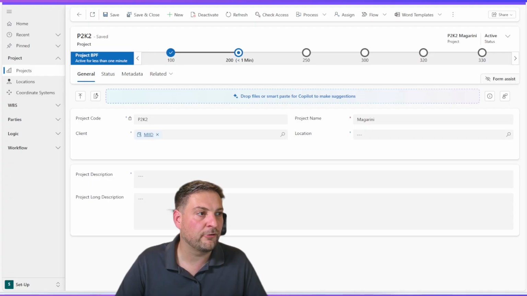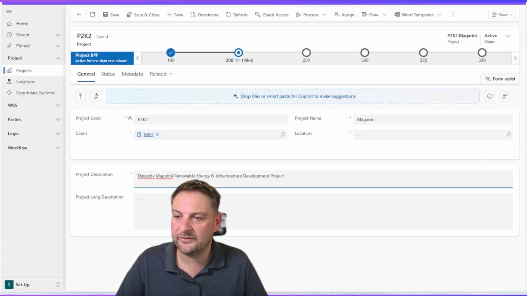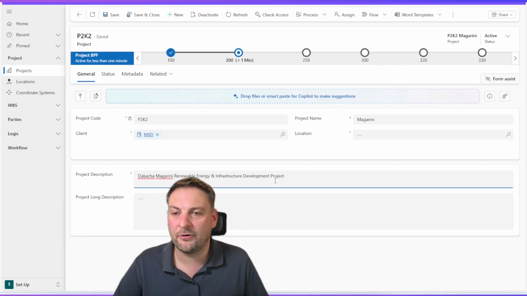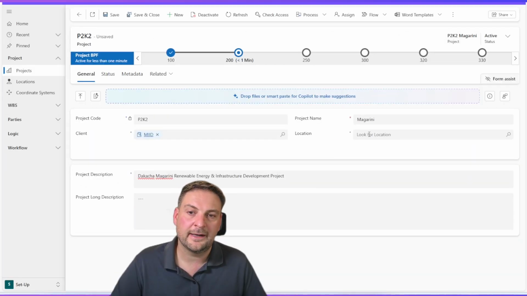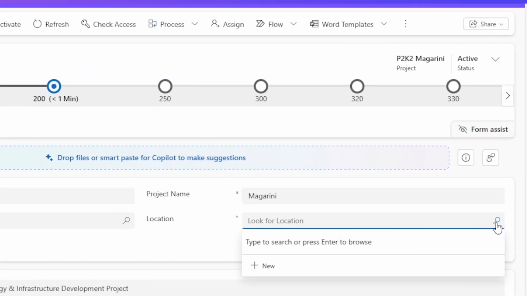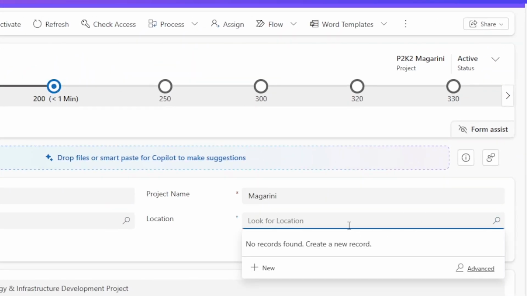Now we can add in a project description as well. I will paste that in here. So this is the Margarini project, which is a renewable project, solar power panel project. So that is also identified. And then I can also add a location. So right now I do not have any locations yet. So I can click on New.